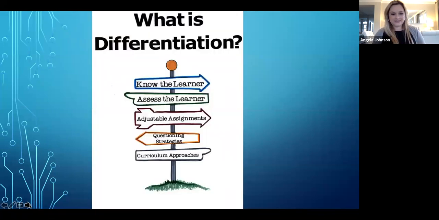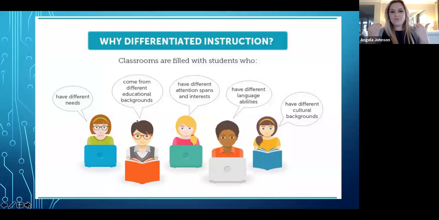It's excellent for us. Now, why differentiated instruction? Classrooms are filled with students who have different needs. That's our first little girl right there on the left. Then we have students who come from different educational backgrounds. We also have students with different attention spans and interests. We know that. And then we have students with different language abilities and different cultural backgrounds. We know that. That is part of our reality.